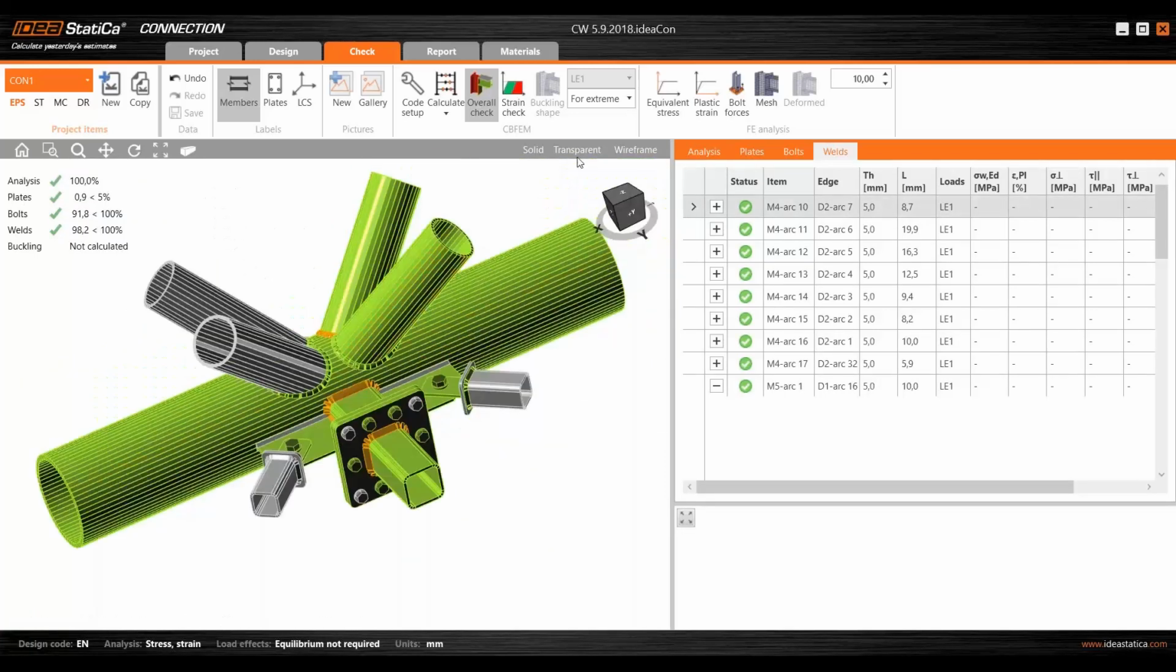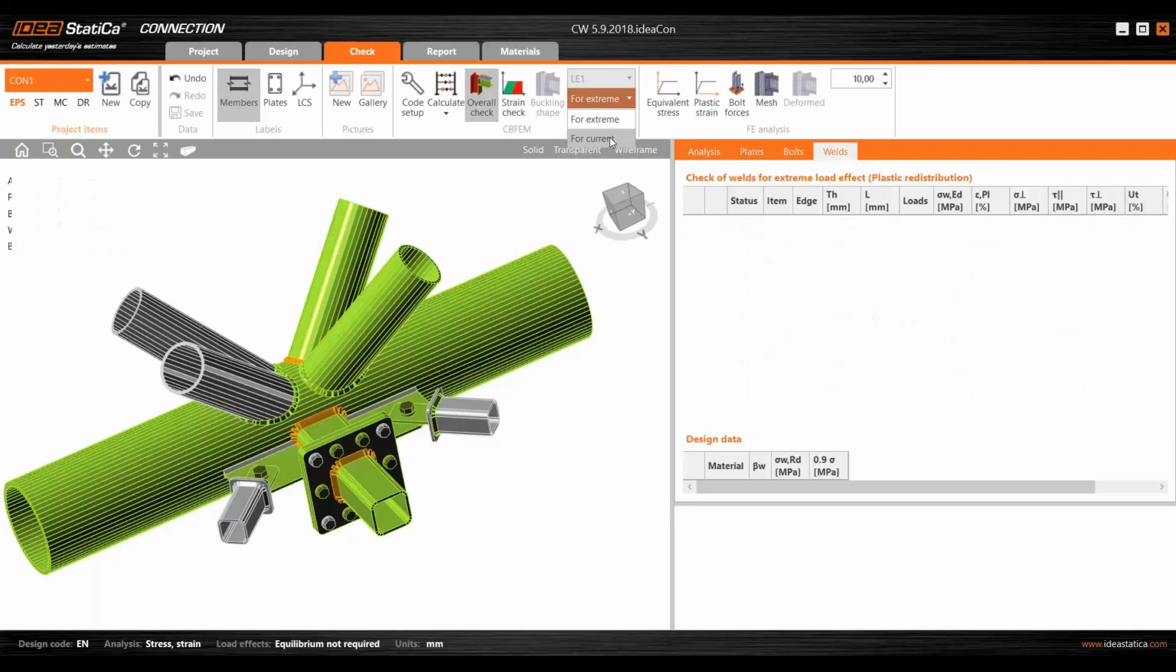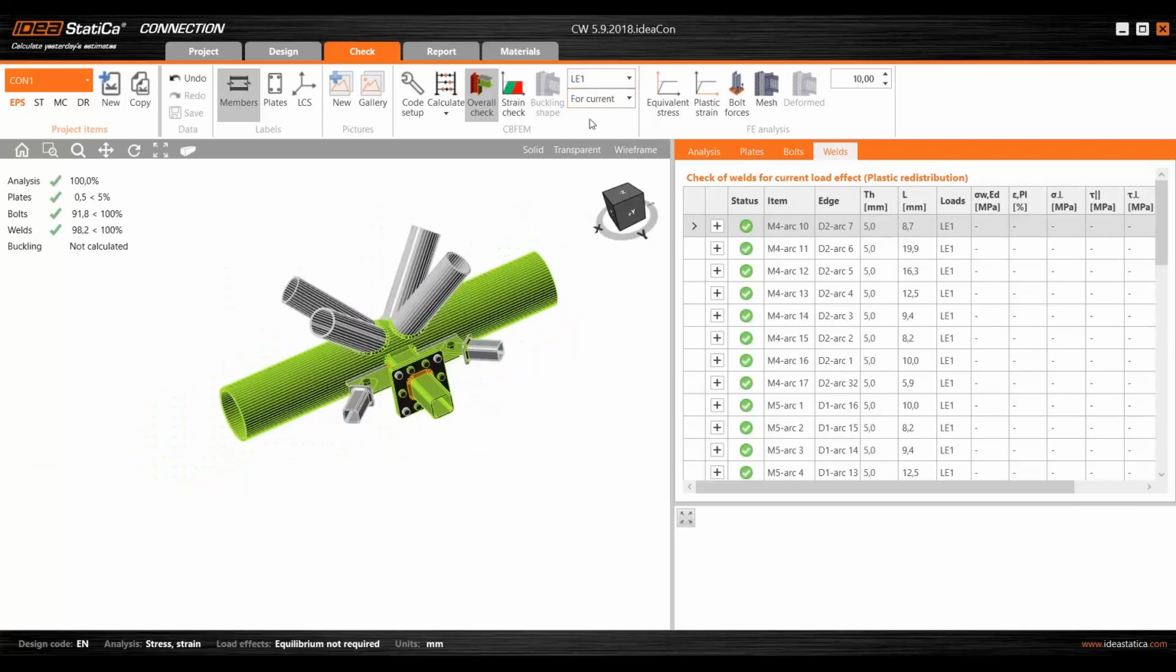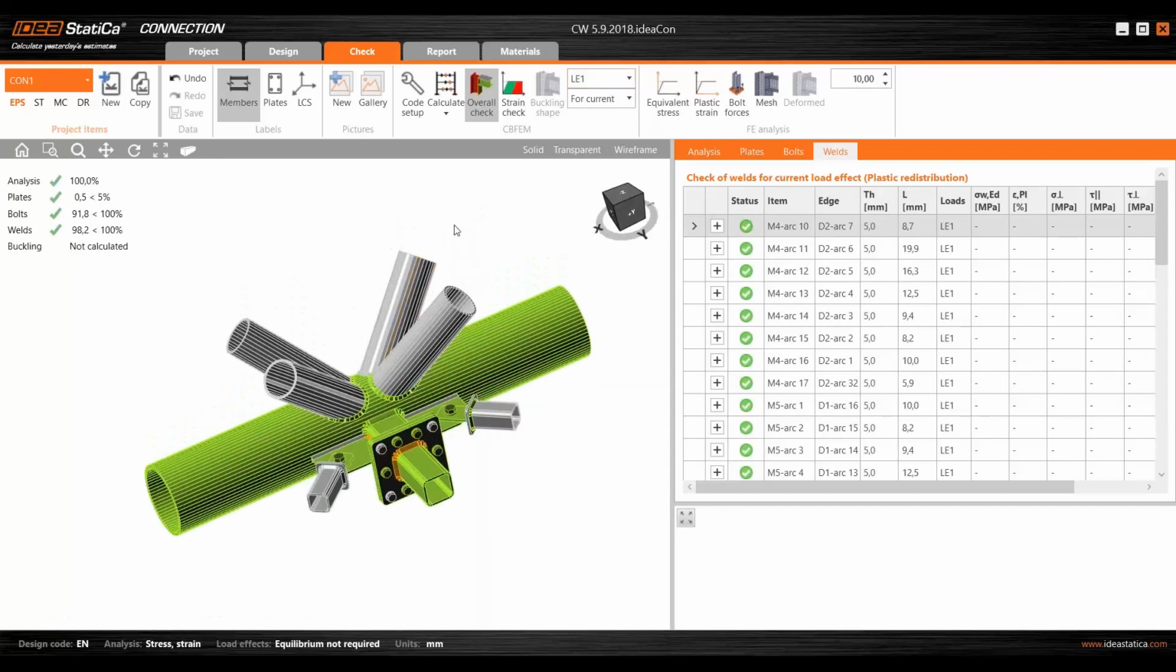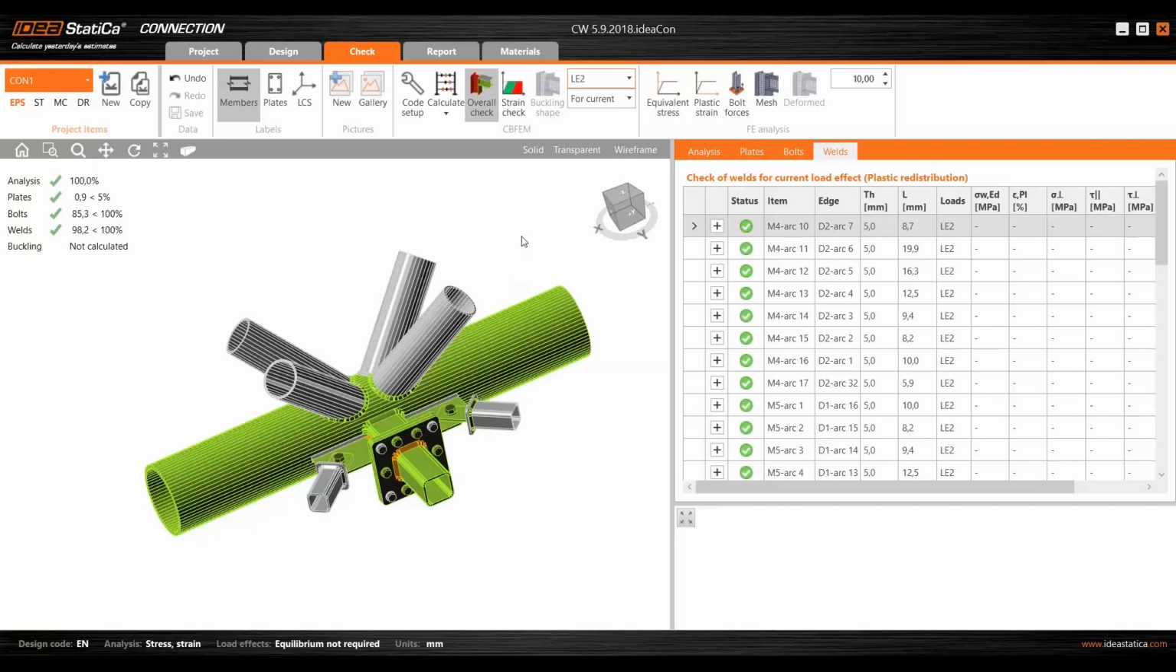One more thing I want to show you here is that now you see the display of the worst combination or load effect calculated. That is shown here, the extreme, and you can also browse each of the load effects or combinations that you have set for the calculation. If you change here for current, this now shows you the load effect number 1. If you remember, that was only the normal forces, and I can switch to the load effect number 2. That was the more complex loading from the Excel sheet that I have just imported.